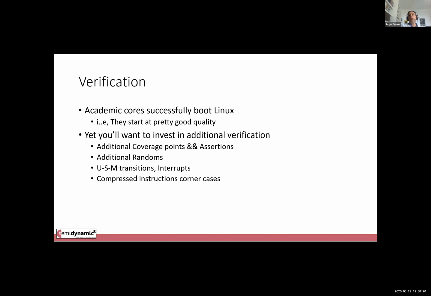Verification: one of the things you'll want to do if you want to go industrial and actually charge money after you take one of these cores and modify it is, although they boot Linux and are in very good shape, you'll want to invest in additional verification. In fact, we found small issues, not big, but small issues in these cores as we were working on them, and fixed them.